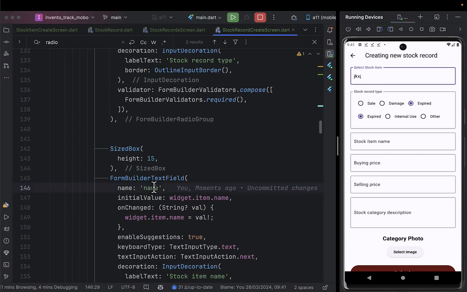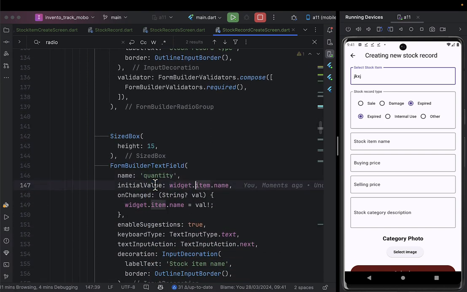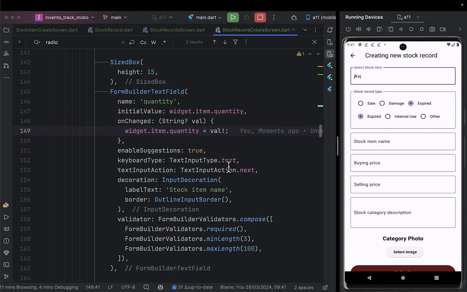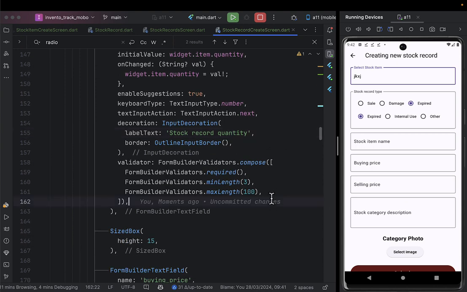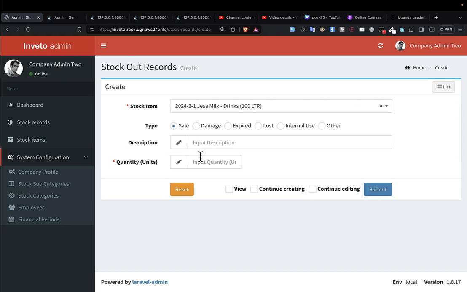So it's going to be, this is stock item. So I'm going to put this one quantity. And put here quantity and then say quantity. And then change this one to number, and then put here stock record quantity. All right, so after doing that, let me make it just required. I'll go ahead and think that's the whole form, okay?